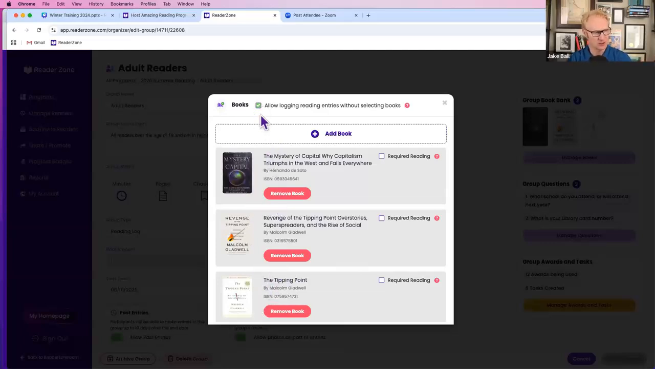here. There's also a little checkbox up here that says allow logging reading without selecting books. If you have a program where your patrons log books they read, by default the app will require me to attach a title to that entry if I say I read a book. If you check this box, patrons can skip that step. They can say I read a book and they don't have to report what book they read. They still can if they would like, but they don't have to.